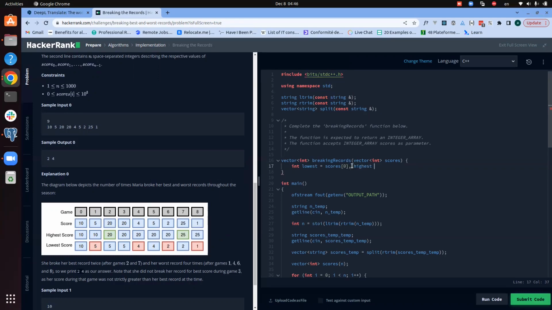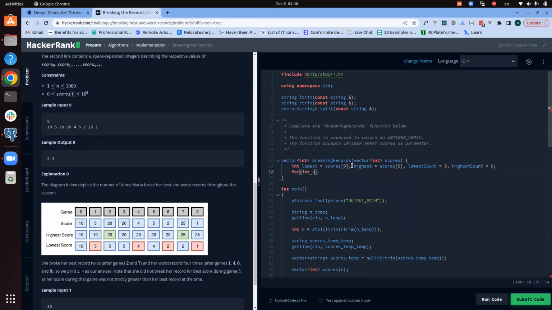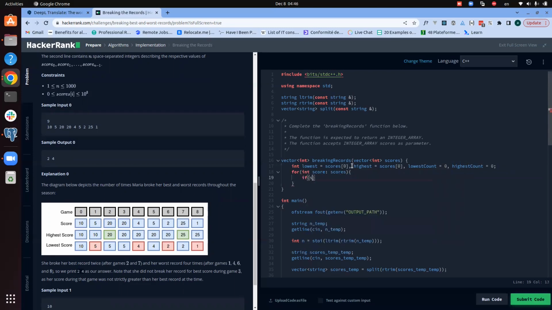I have highest that also takes a score of 0, I have lowest count that will take 0, and I have highest count that will take 0. So at this point I have my variables. Now I should loop through my array of scores. So I will say, okay, for score of scores. Now in the array, I'm going to check if the score is lower than the lowest.